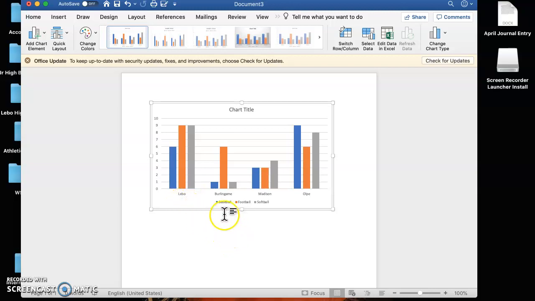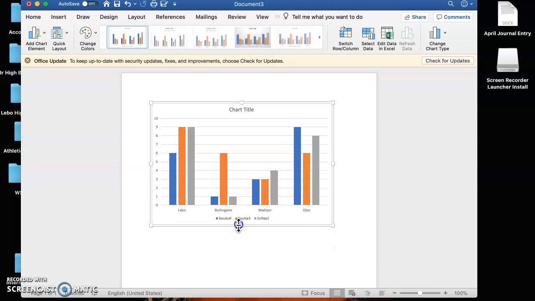So down here you have Lebo, Burlingame, Madison, and Opie. The blue bar graph is for baseball, the orange is for football, and the gray is for softball. Remember, these can be anything you want them to be. It doesn't have to be anything specific. This is probably the easiest way, in my opinion, to put a graph in there from Word using Excel. It's very simple. You don't have to overthink it.